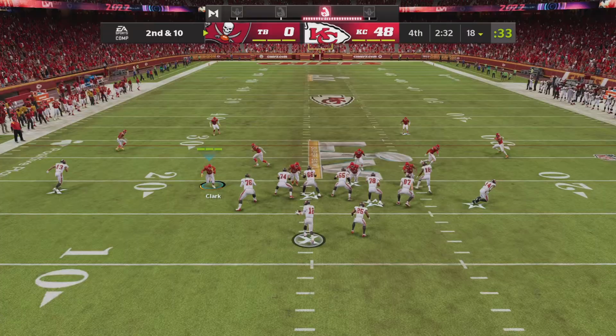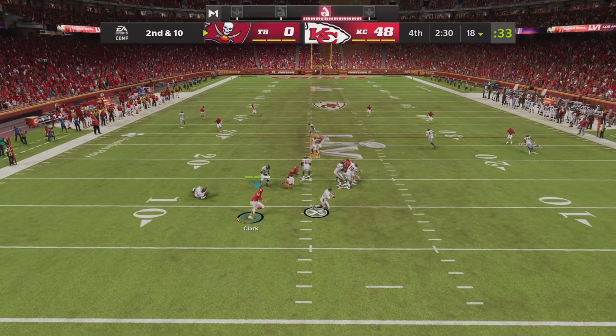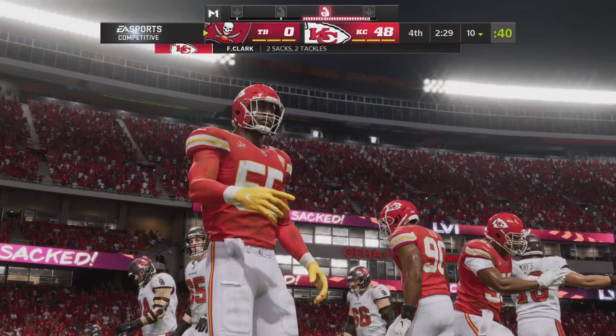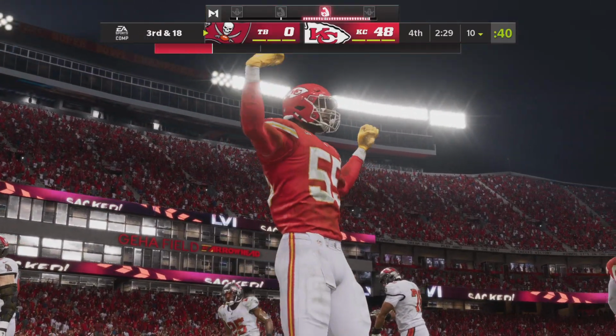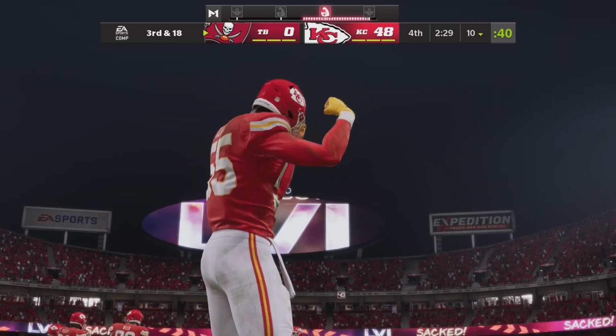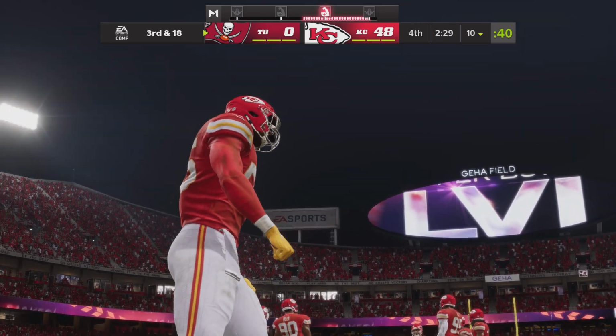Working from the gun, it's Brady. And he's taken down. A Chiefs sack. Frank Clark able to drop him that time for his second sack of the evening. That right now, that's a defeated team out there.